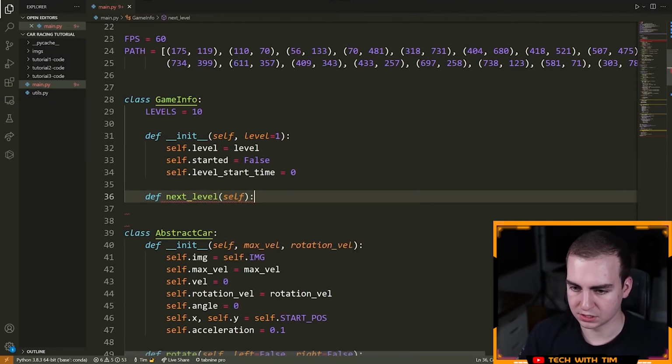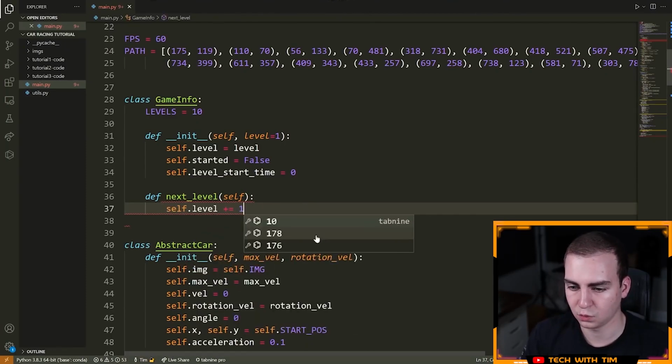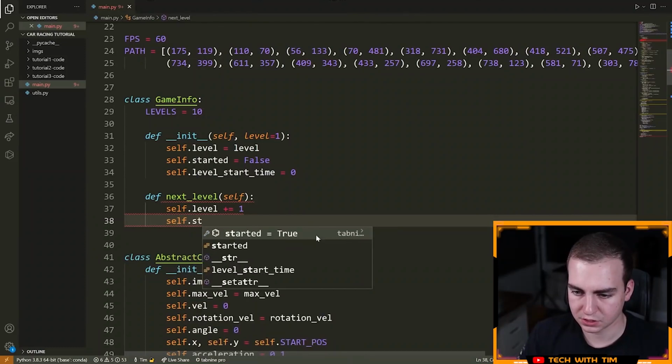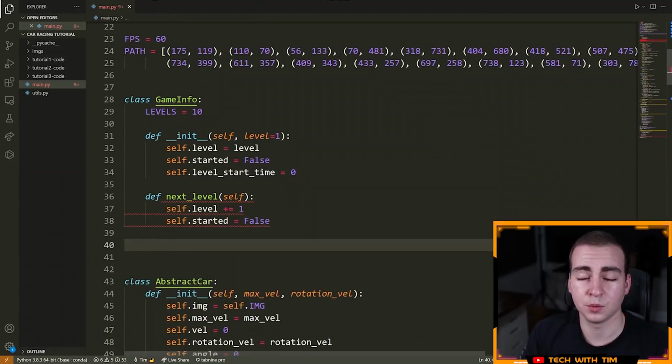Now what this is going to do is say self.level += 1. And then it's going to say self.started is equal to False, because if we're going to the next level, then we don't want to start the next level yet. We need to wait for the user to do that.